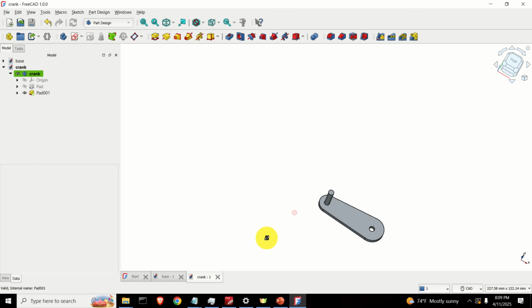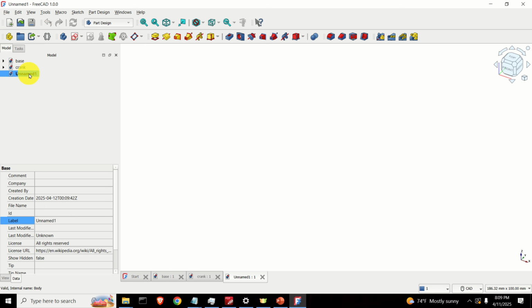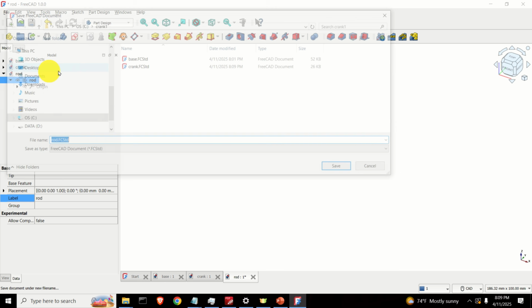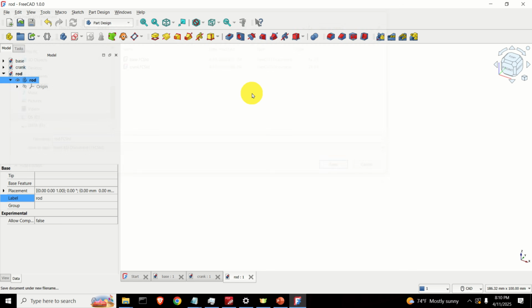Next, let's create the connecting rod. To do that, again, you need to click here, you need to create a new file, and let's call this file rod. Click here, then click here, then click on this button, name the body as rod, click here, then save, file save as, and save it as rod, and let's create our sketch. This is an easy part.